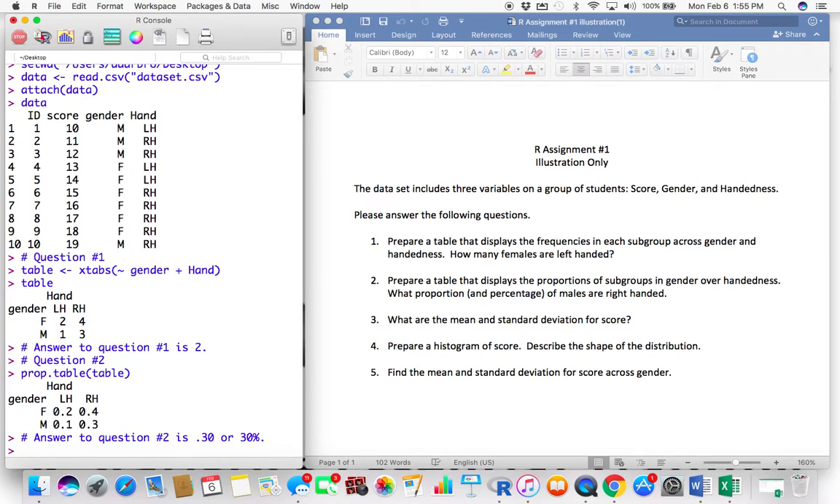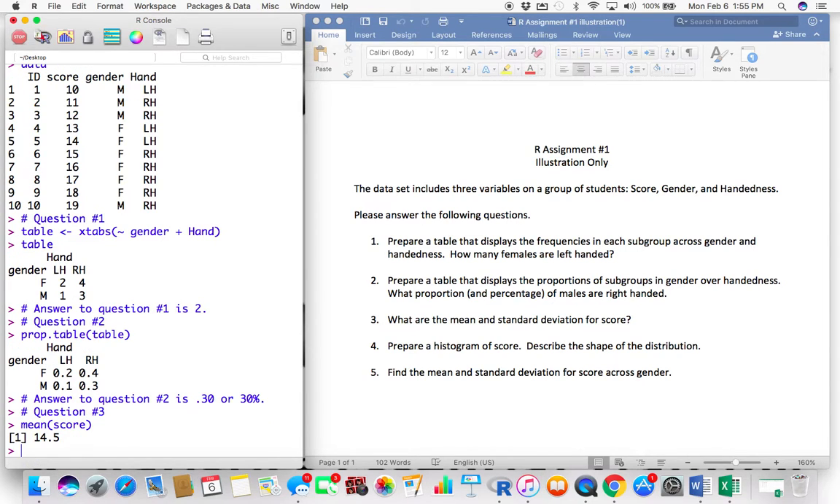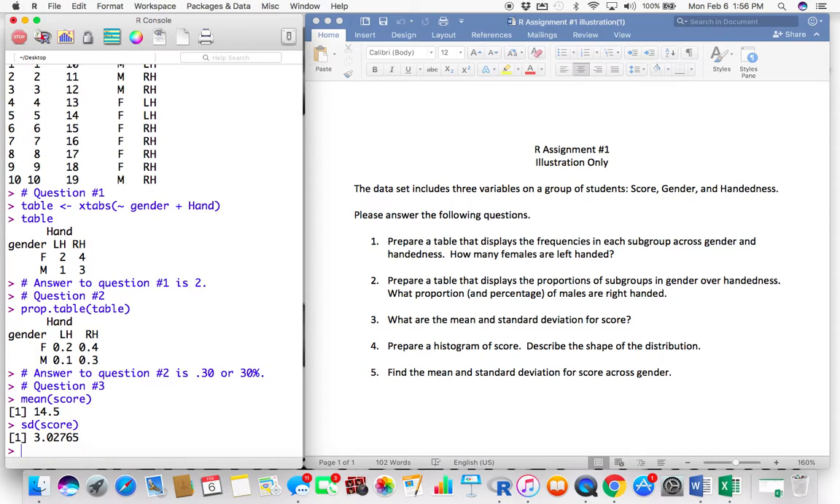All right, so I'm through questions 1 and 2. So number 3, what are the mean and standard deviation for scores? So hashtag. Question number 3. To get the mean of score, I just type mean of score. And to get the standard deviation of score, I just type sd of score. So there's nothing to write there because the answers to question number 3 are right below.